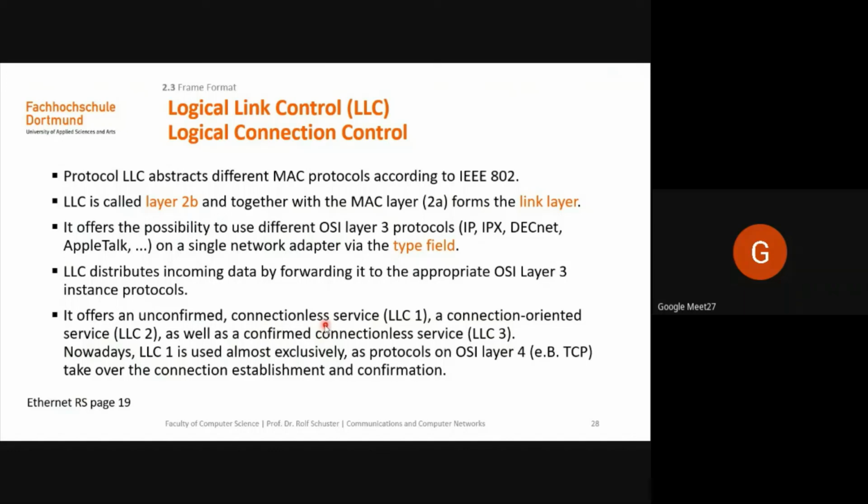But in fact, nowadays LLC1 is used almost exclusively, for instance, to transmit protocols like spanning tree protocol, but using only the LLC1 service type. The other service types are not really used nowadays.